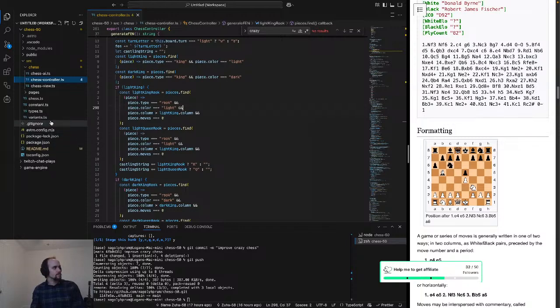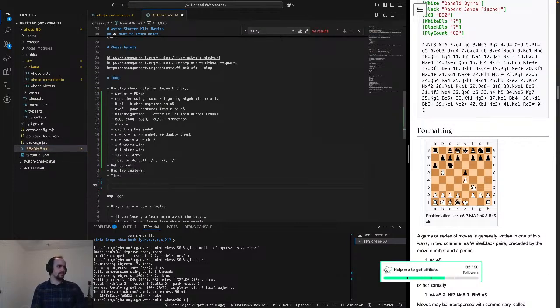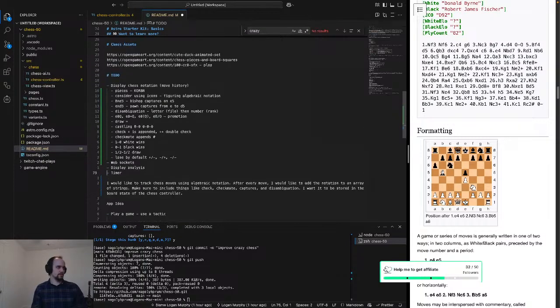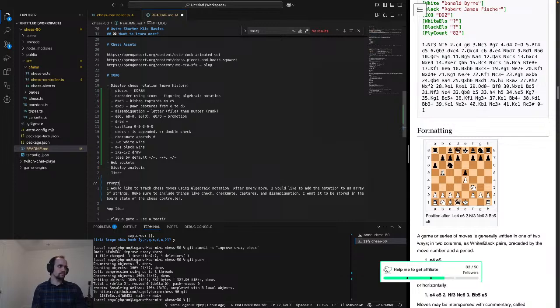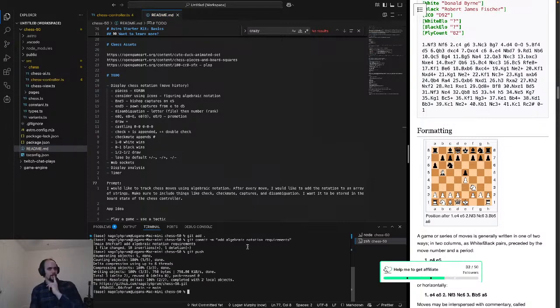And so I'm going to go to the README and put my prompt here. Okay. Add algebraic notation requirements. All right.